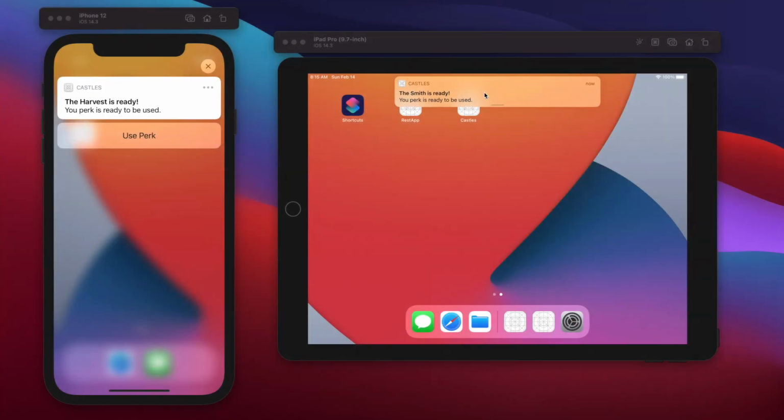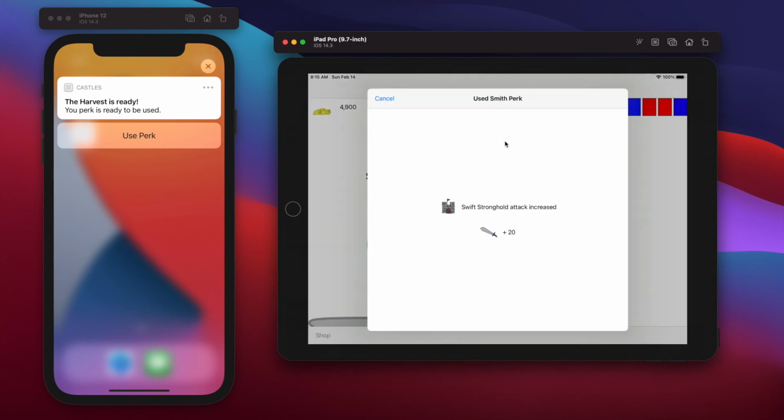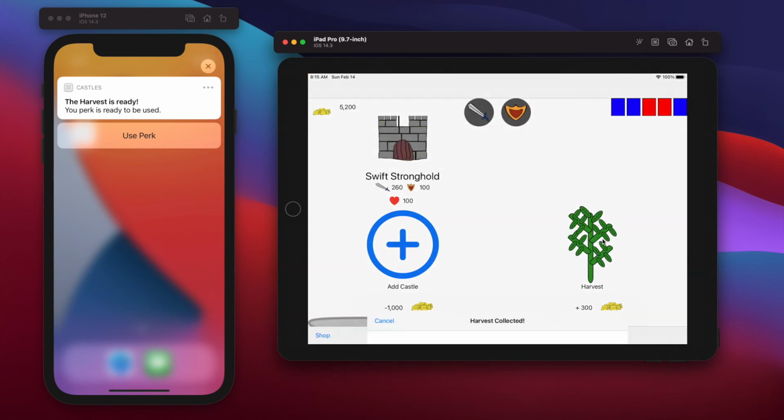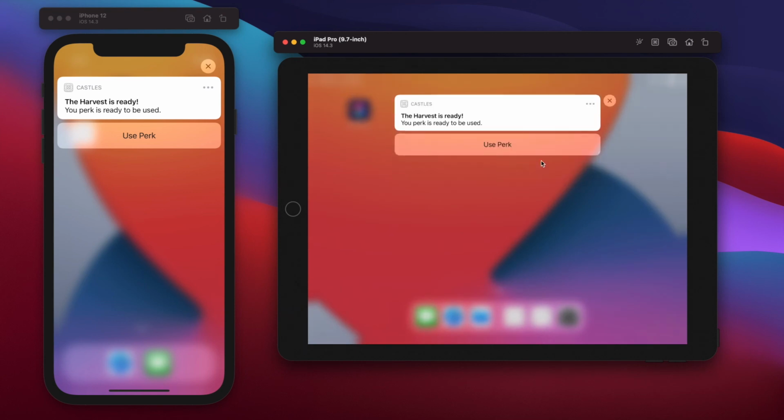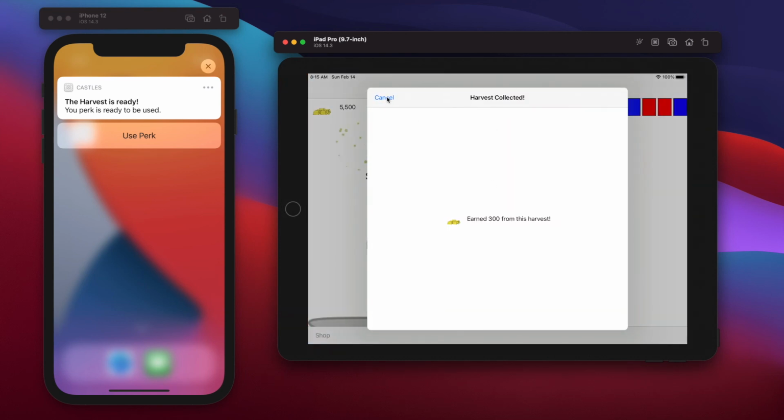And that was all for today. Adding actions to notifications just means that you need to create a category for those, an action, and then conform to UNUserNotificationCenterDelegate to listen to what the user is doing with the notifications.